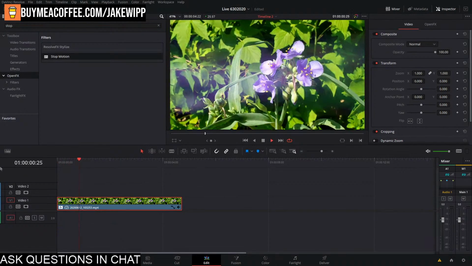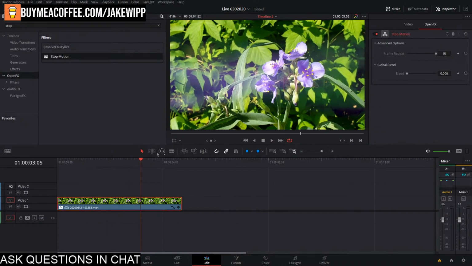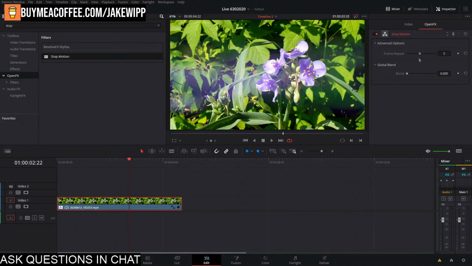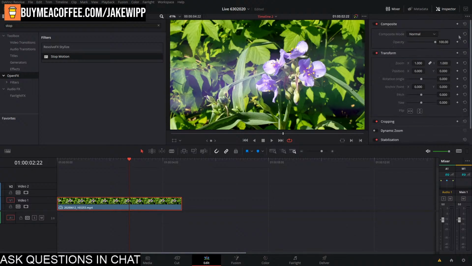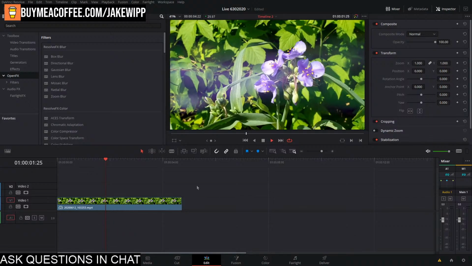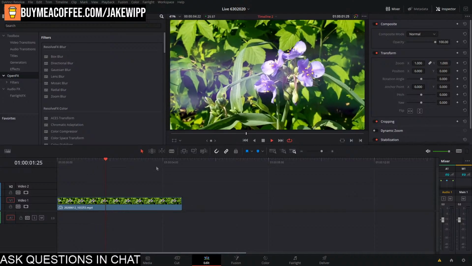But if I put that on, as you can see, we have a stop motion effect that you can add frame repeats. Like if I wanted to do it every 10 seconds. That makes sense. But I'm pretty sure that's in the free version. Oh, it is in the paid version? Okay. Guess I'm wrong. Oh, that works. That's great.